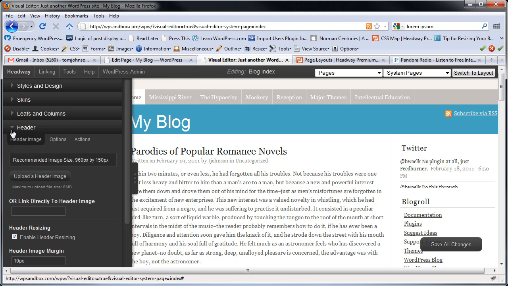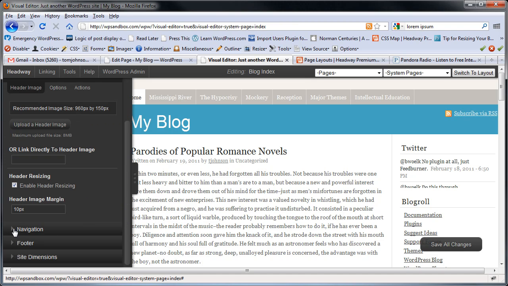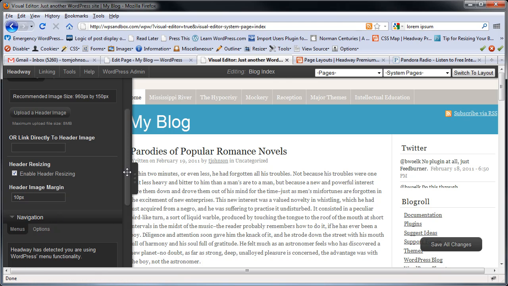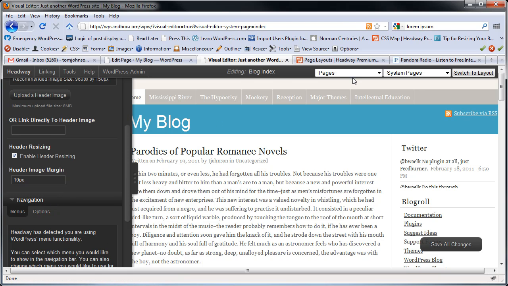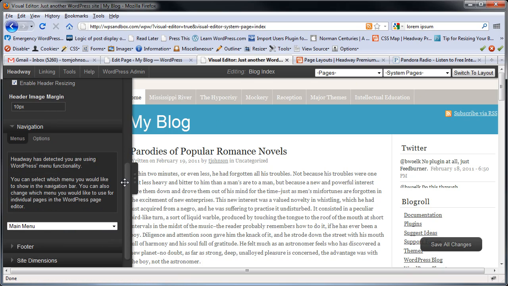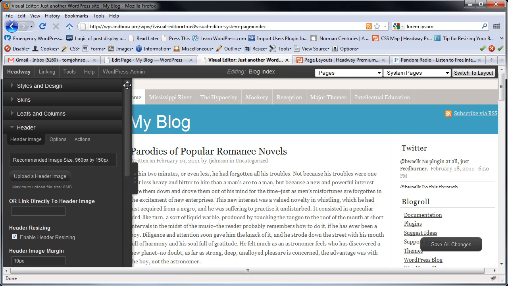For the header, you could upload a header image directly here. You could also do a lot of things with the navigation. You could actually flip around. You could just drag this up, and you can show a navigation bar. You can do a lot of stuff if you just play around in here. I don't want to get too in-depth because I want to keep this short. But Headway is a cool theme.